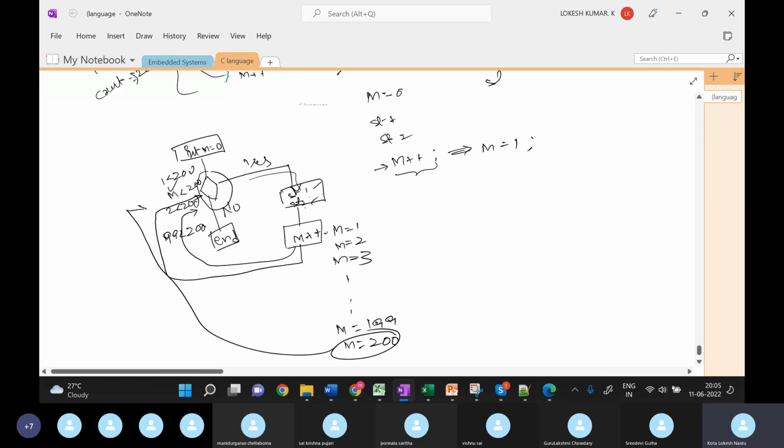Now it will check: m value 200 is less than 200? No, it will never happen. 200 is equal to 200, it's not less than, right? So the condition has failed, so it will come out of the loop.